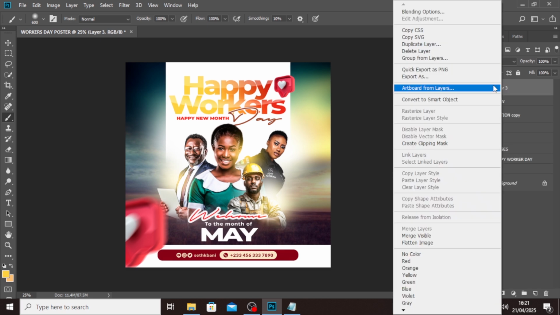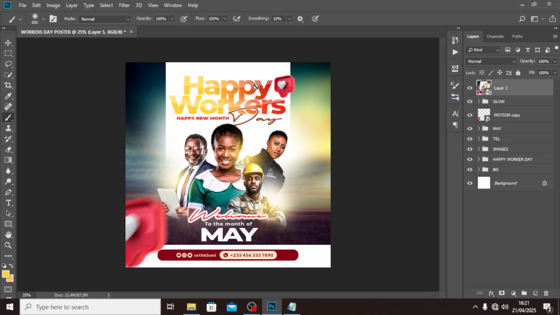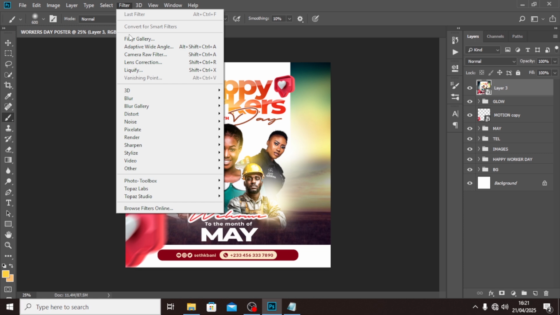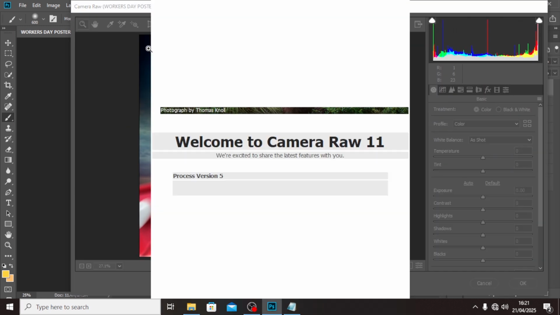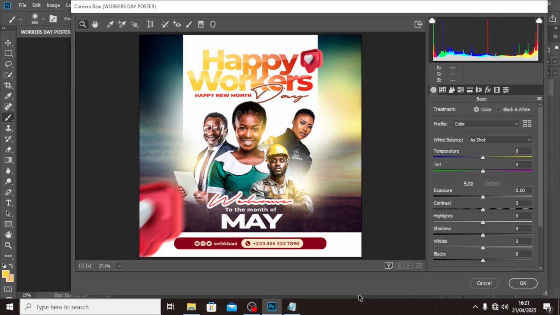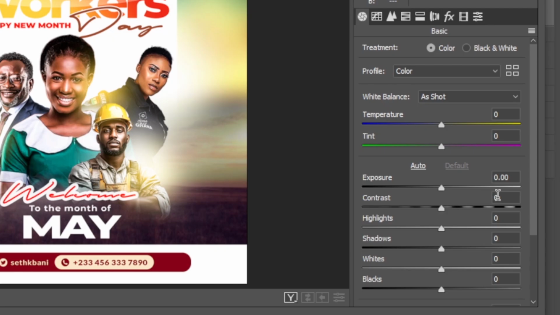Now this is where it gets interesting. This is just me arranging it. Composition looks nice, but now we need to start working on the colors. Now the color grading comes in. Once we convert it to a smart object, let's head over to filter, go to camera raw filter, and this is where I'm going to work on the colors. This is just the first part of the color grading. I'm going to set contrast here to 15. Nice. Now let's go to HSL adjustments.